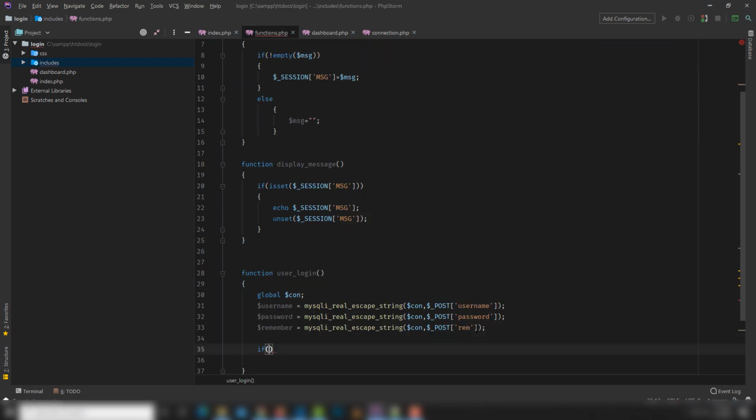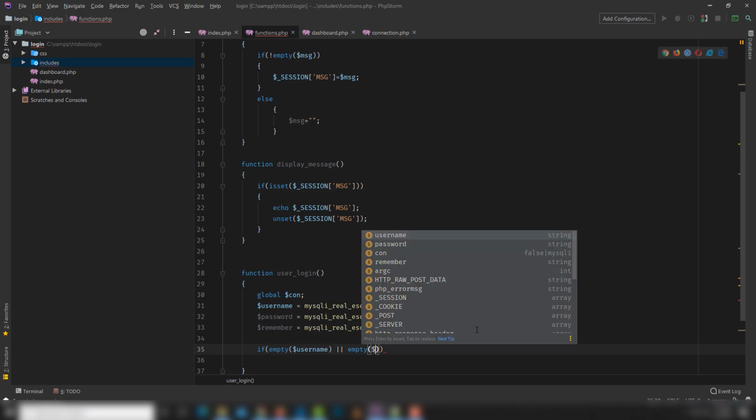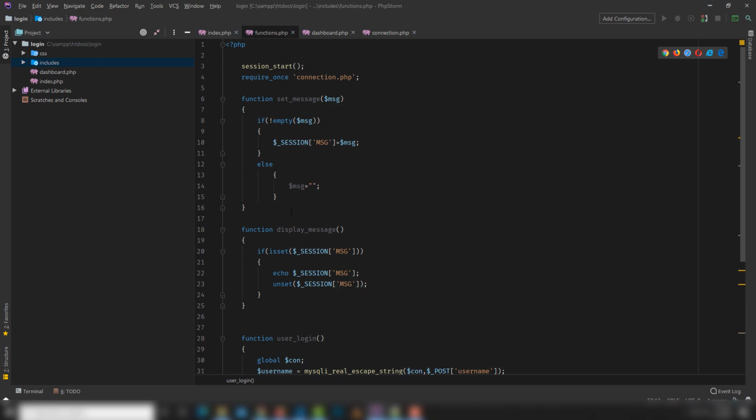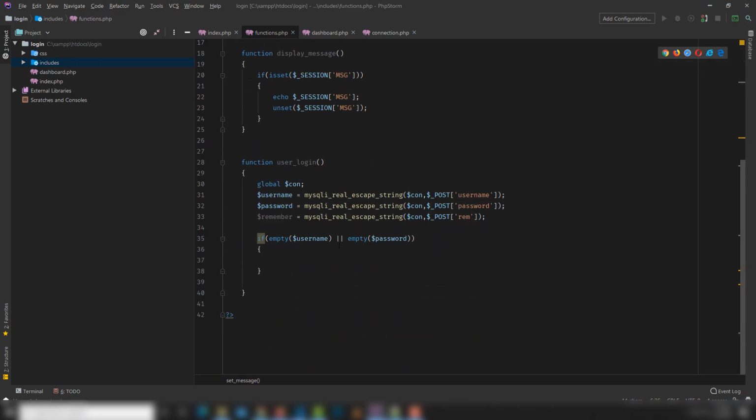I call if empty username or empty password, then we need to call this one function that will help you to display the session message. I'm going to call please fill in the blanks, right? So we need to call this one function on the index.php file.